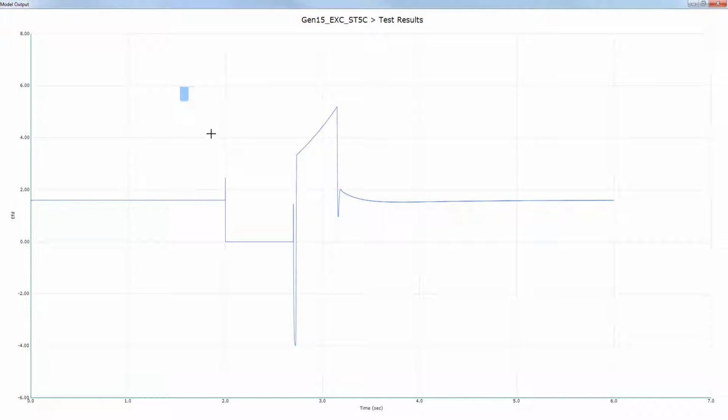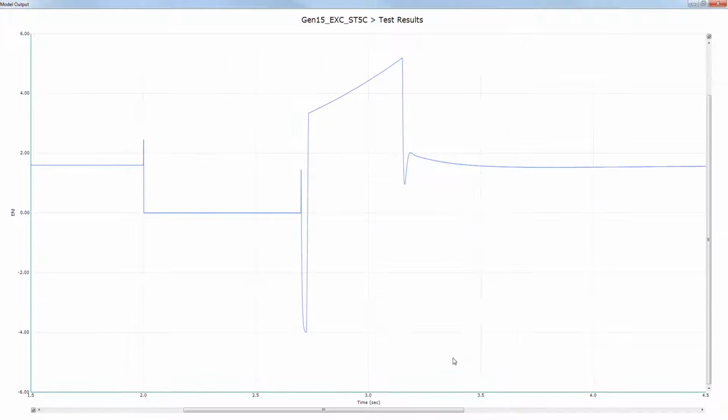Indeed, we can observe that during the time that we have the fault, which is introduced at 2 seconds, its duration is approximately 700 milliseconds, and then after the fault is clear, the exciter starts to provide output voltage and goes to its transient, hits its ceiling voltage, and then starts to return back to the original steady state condition.